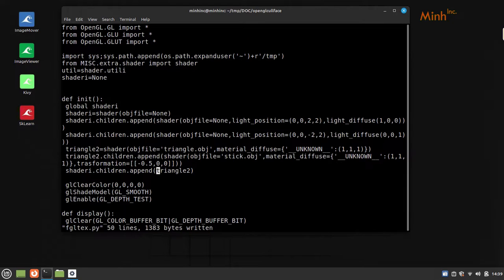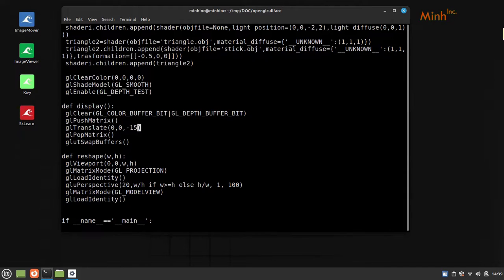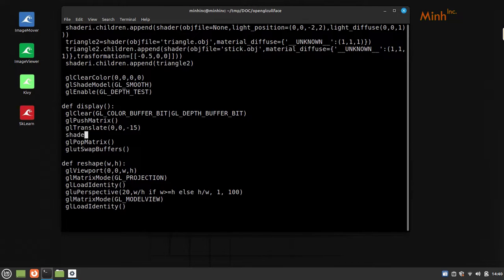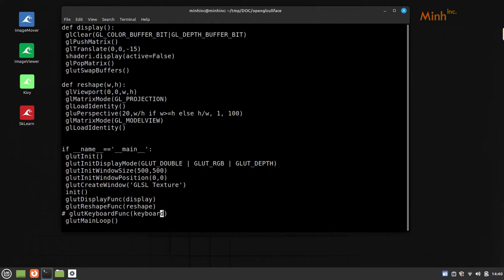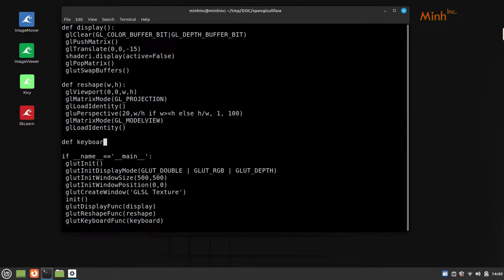Now display, we don't need to change anything. Only we'll call our shader I display. So whenever something happens, shader I dot display and active equal to false. So this is the grammar. Okay, and then reshape, we don't need to do anything at all. We'll introduce the keyboard function. So we'll uncomment keyboard, and we'll say diff keyboard.